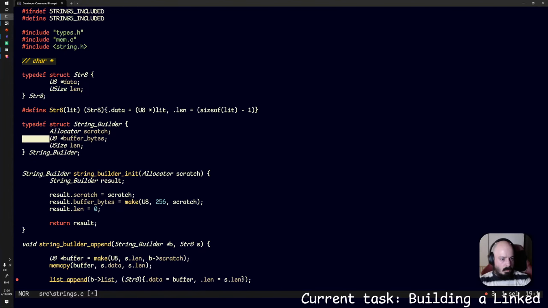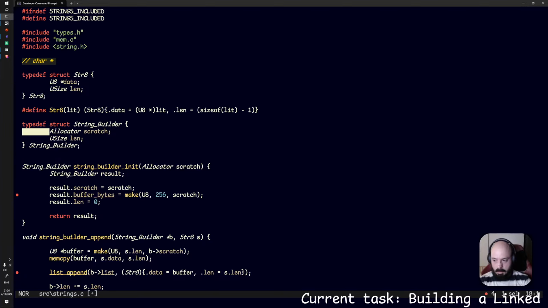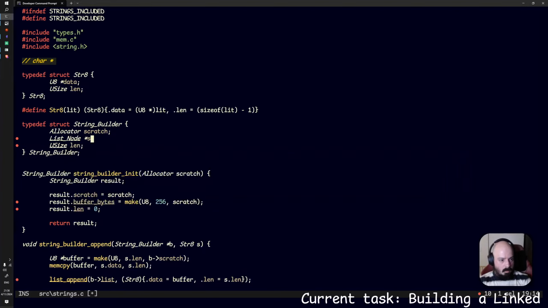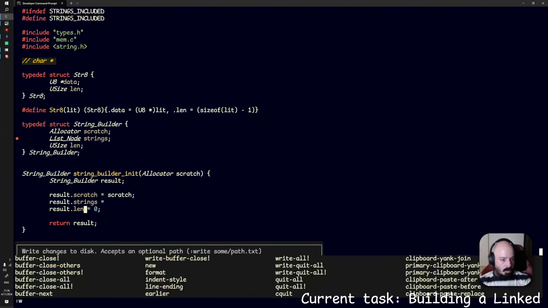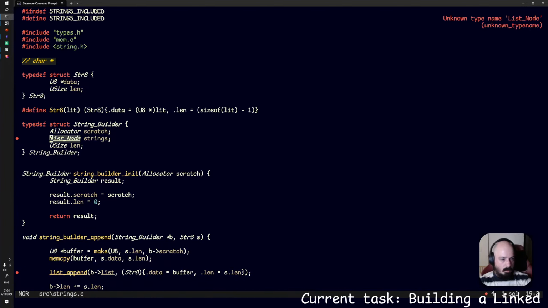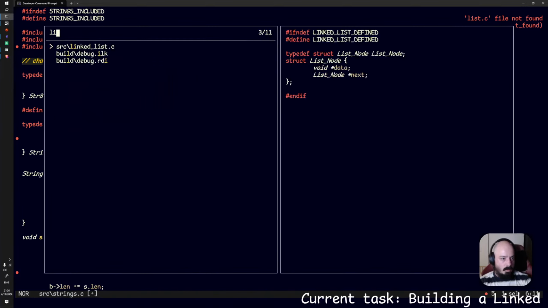Let's see. We're not going to do that. We're not going to have buffer bytes. We are going to keep a length. We're going to keep a list of string nodes, I guess. And this can actually be not a pointer. What's the problem? Oh, I need to import it. What is this? I don't know. Linked list. What did I call it?